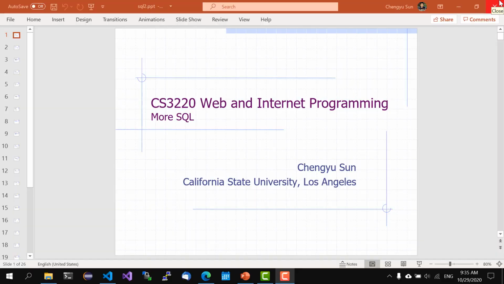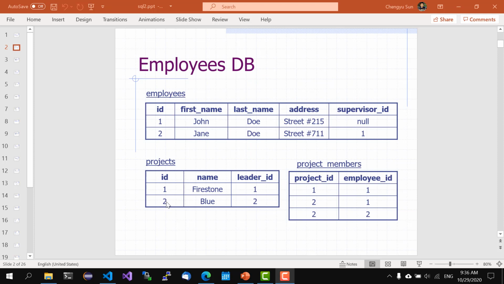In the last video, we reviewed the basic syntax of SQL statements like select, insert, update, and delete. In this video, we'll review SQL queries a little bit more. Again, because everybody already knows SQL, we are not going to cover everything here. We are just going to use some examples to cover some important things that I think you will be using in this class. The example we'll be using is the employees database that we saw last time.